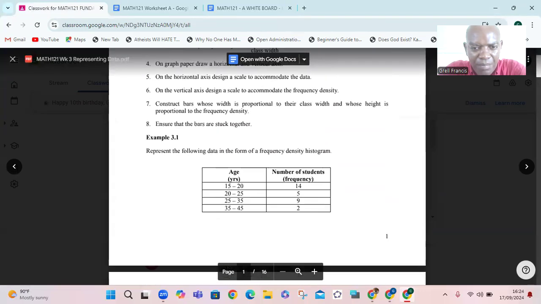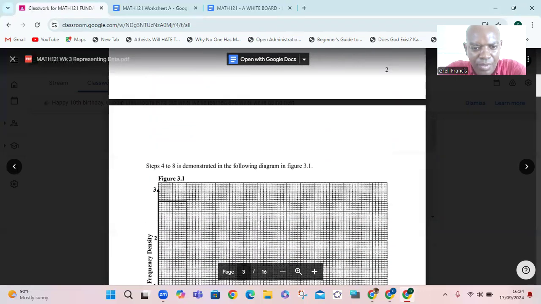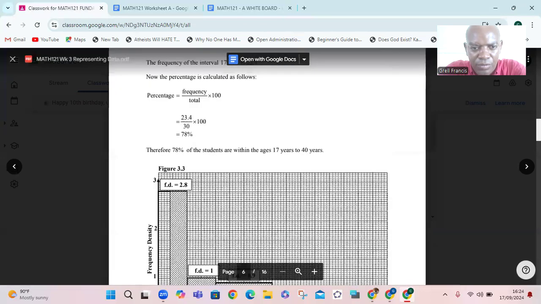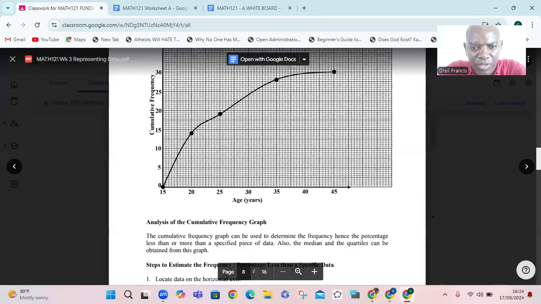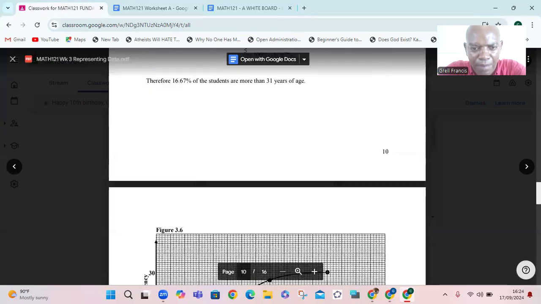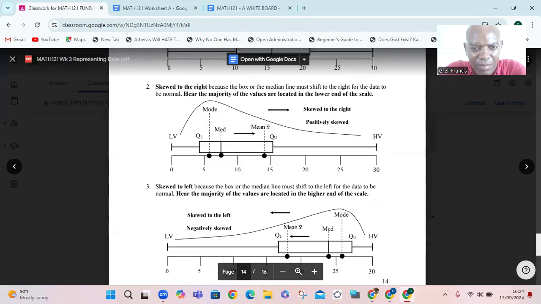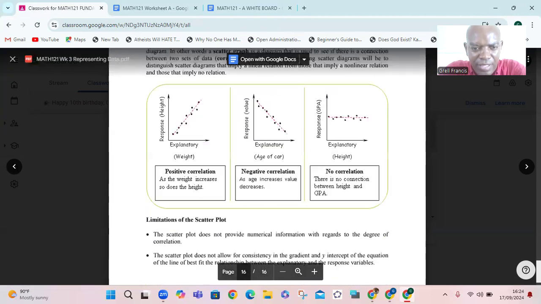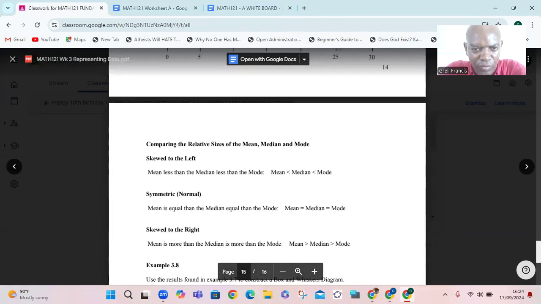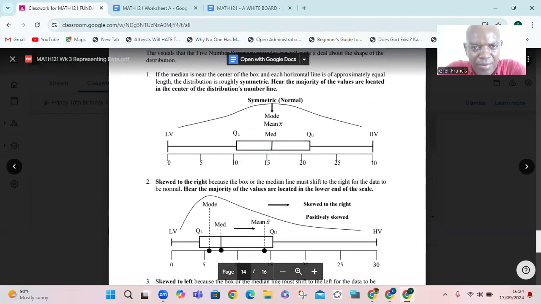You've got the histogram. You've got the cumulative frequency graph. You've got the box and whiskers diagram, and you've got the scatter plot. So we are going to focus on the box and whiskers diagram.